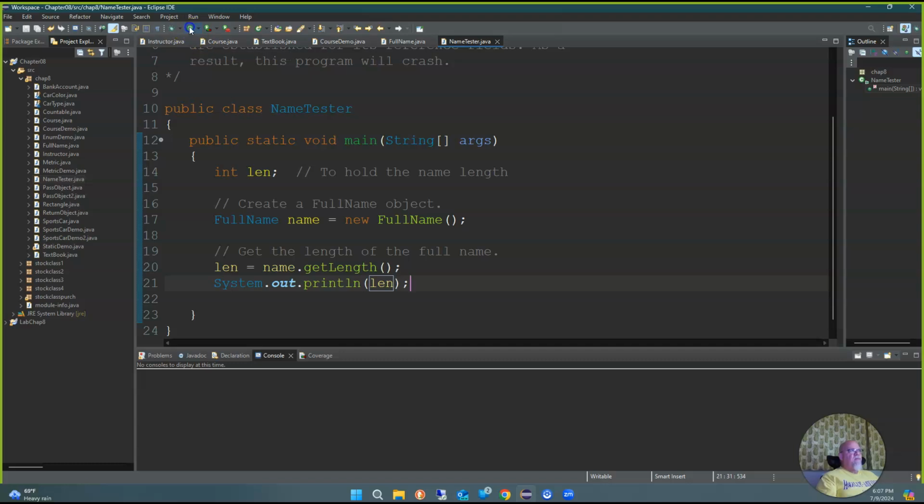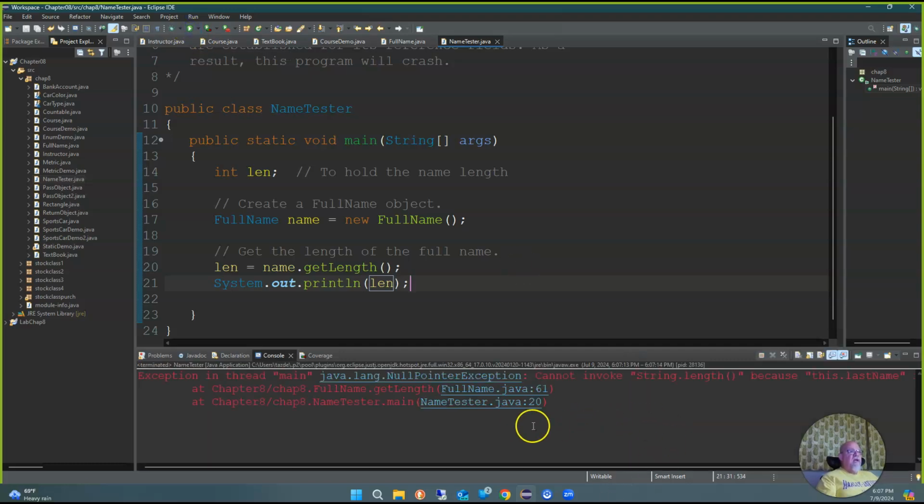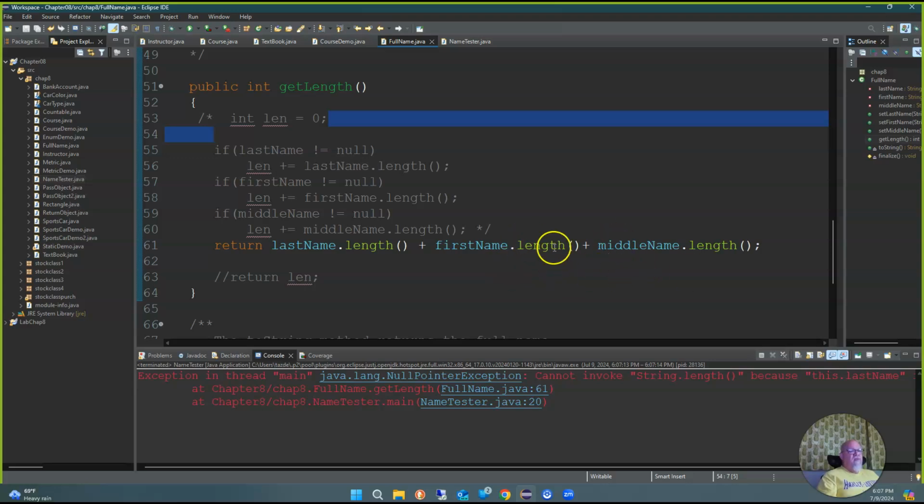Let's run it, and boom, we get an error that says can't invoke string.length because last name and full name and name tester are null. There's nothing in them. We never set them to anything. So what the book suggests that we do is we do this.